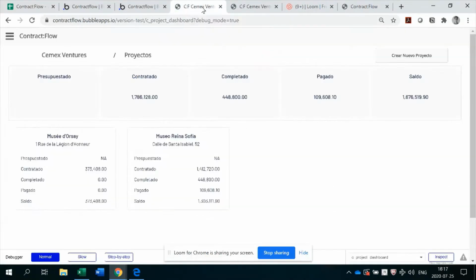We go right into that. I'm going to skip the sign up just to make it a little faster. What we're seeing here is the main dashboard page of the prototype. The tool is called Contract Flow for now. Let's say we are a company called Cemex Ventures, and we're looking at our projects.